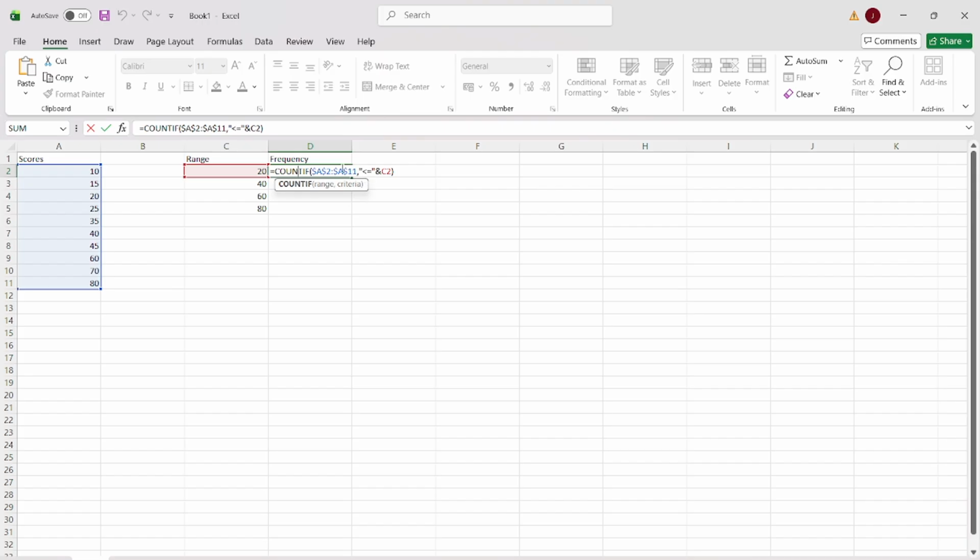Once the formula is entered, press Enter. Excel will calculate the count for the values in A2 through A11 that are less than or equal to the range value in C2. Take a moment to verify the result makes sense for your first range. If the count seems off, double-check that your range in C2 is correct, and that your data in column A is entered as numbers rather than text.